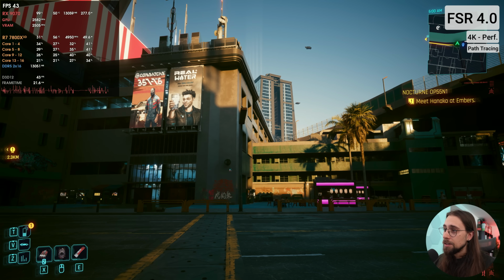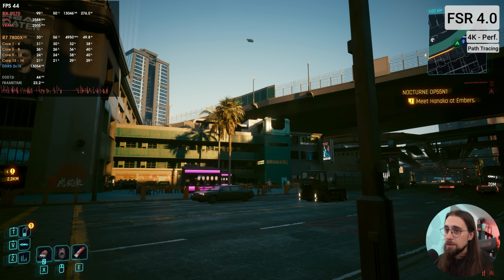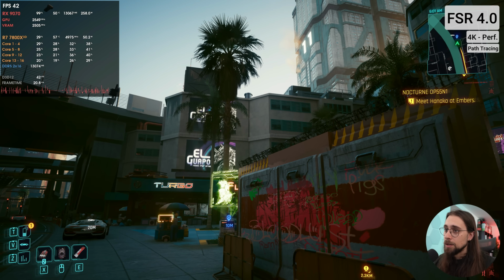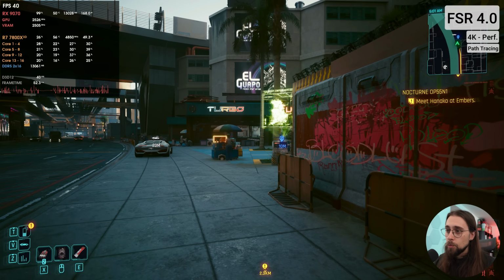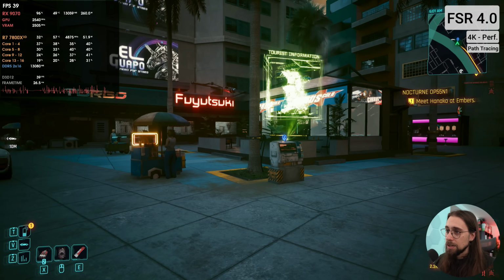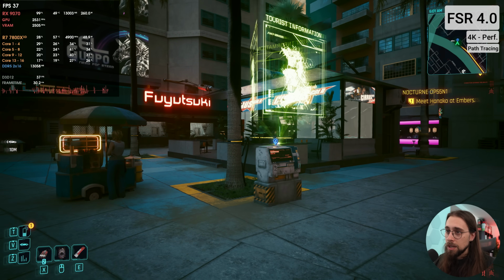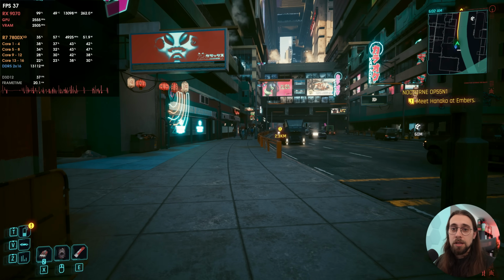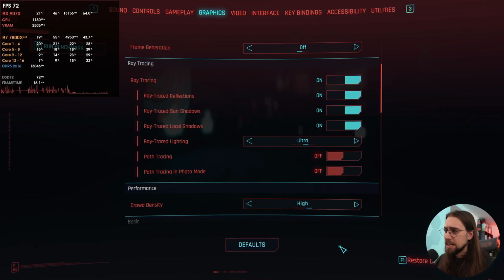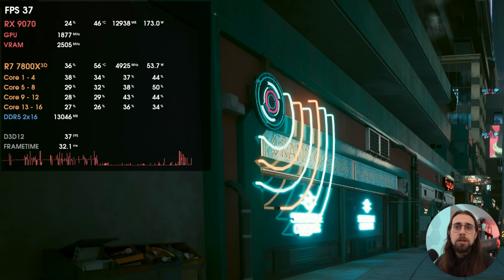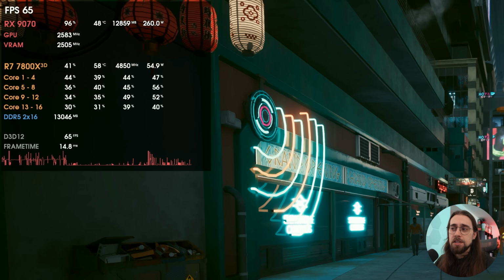But still, even in terms of noise and so on, FSR4 still handles ray tracing decently well, even of course with path tracing. Even in performance mode, it kind of handles things decently well. And if we go down to only ray tracing instead of path tracing, we go up to 62 FPS.